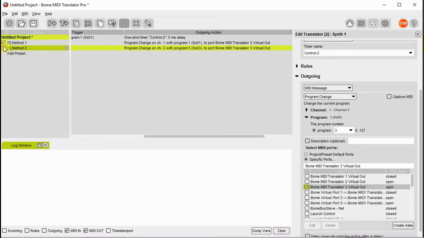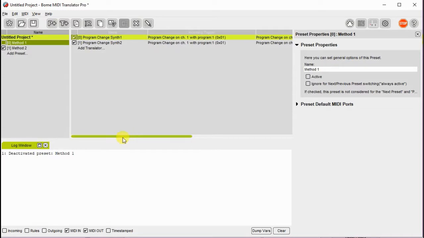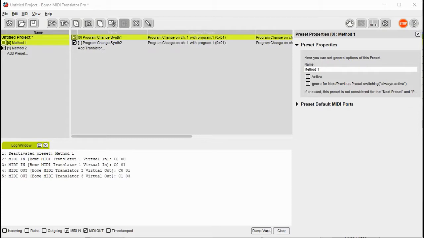And so now let's clear the log window. Let's turn off method 1 because we don't want to use that anymore, and let's show what happens when we send a program change using the method 2 that we just created. That's the wrong input message. Here we go. We have channel 1 input with a program change 1. And out it goes to the correct places on the other channels.